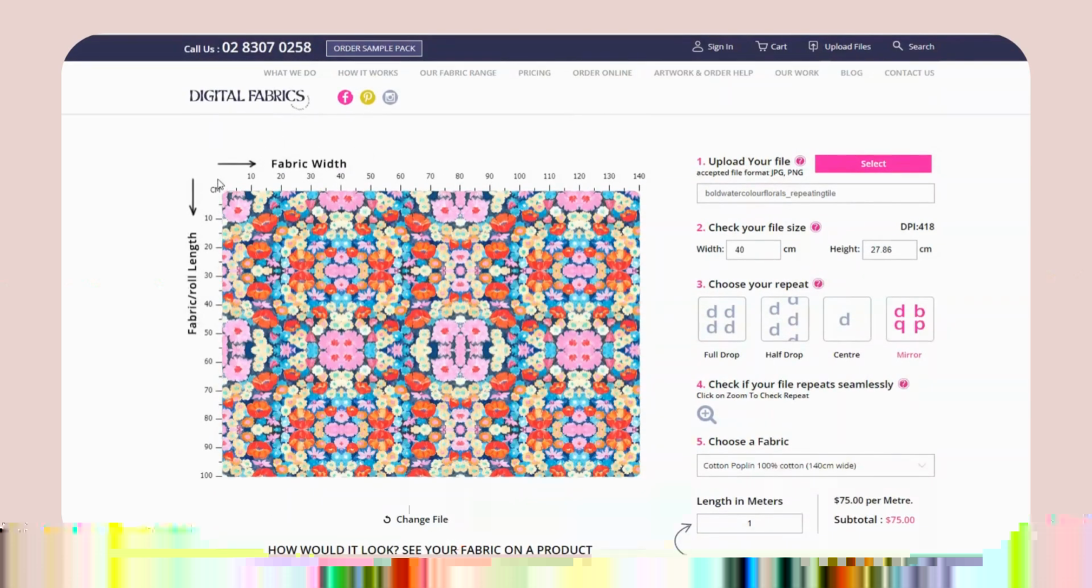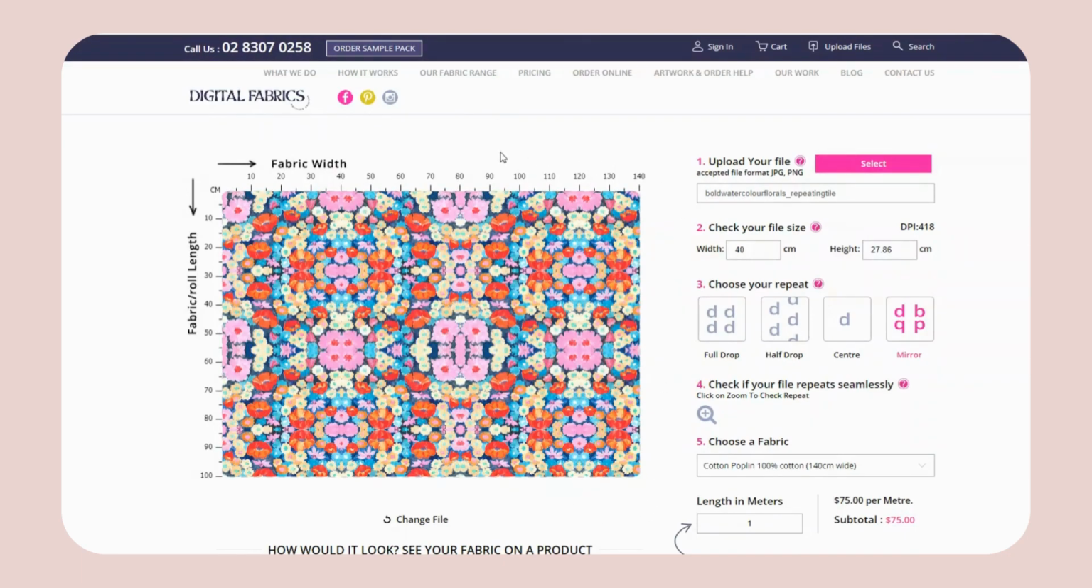The most important thing is to make sure that you're happy with how this preview looks, because this is how your design will look on a linear meter of fabric.